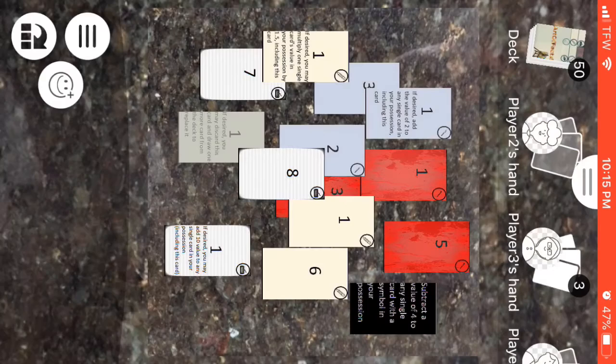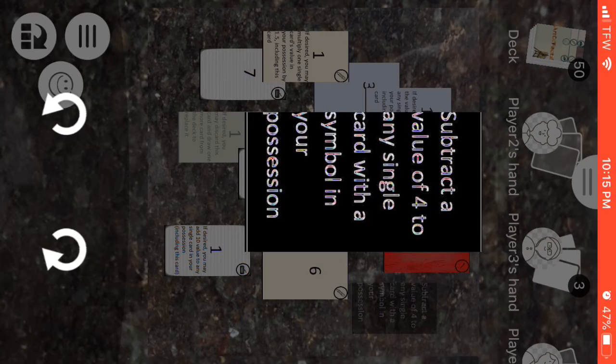Now, here's the thing. If you get this card, subtract a value of 4, and let's say you get an add a value of 2 card, or I have cards like multiply the value times 2, and my most powerful card, multiply a card's value by 3, okay, a card with a symbol by 3, excuse me.